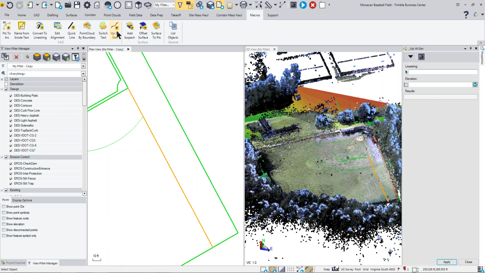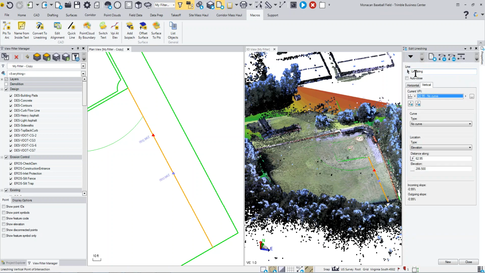And I can use 286.5, 286.2, whatever I want, but I can put in that using this command. So VPI elevation, we'll pick this line string, we'll do 286.5, and you can see it puts in that VPI there. So the reason that that showed up with that mark is because I'm still in my elevate line string command. So now I can see both VPIs.